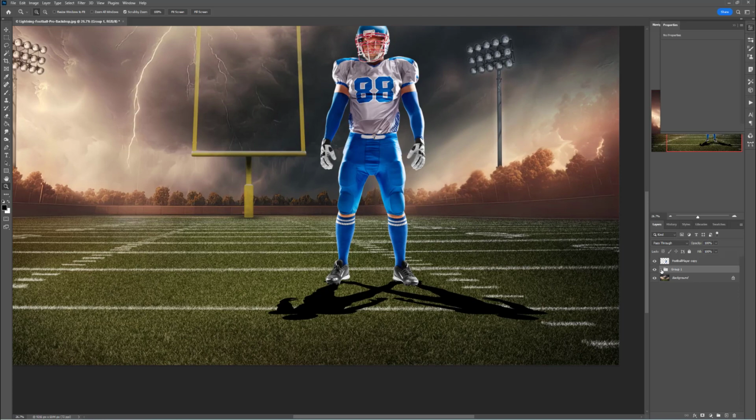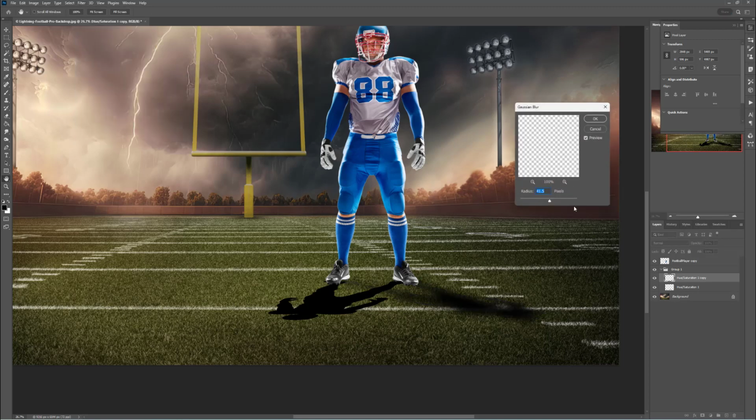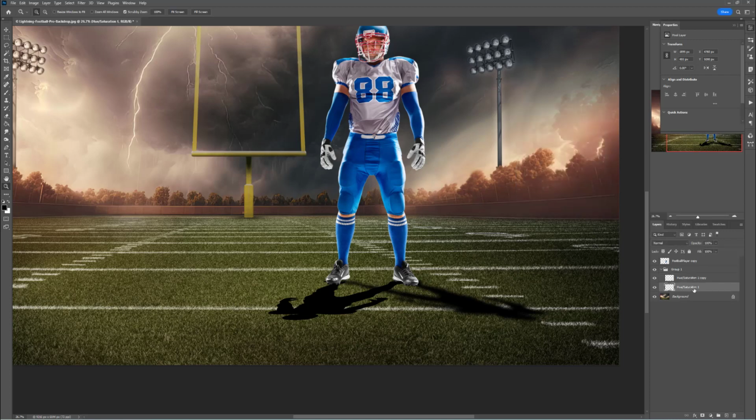It's fairly simple, but keep in mind it doesn't have to be perfect, because what we'll end up doing is taking both of these shadows and going to Filter, Blur, Gaussian Blur, and setting it just how you think it should be. I think that's pretty good right there. Then we'll do the same for the other one. Then from here, I'll change the opacity just a bit. I'll lower it. And I will also change both of these to multiply.